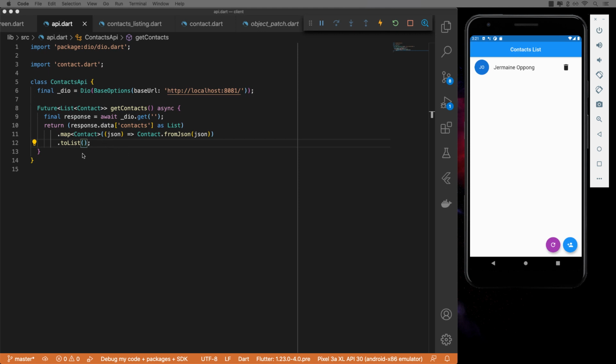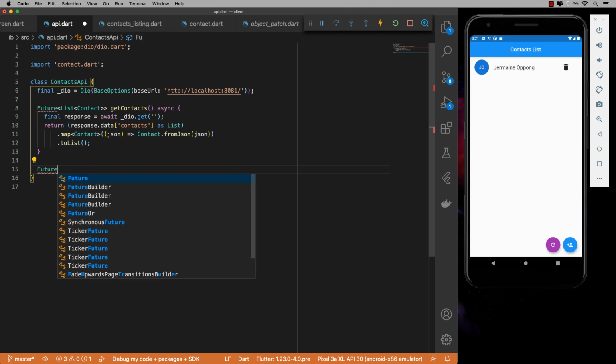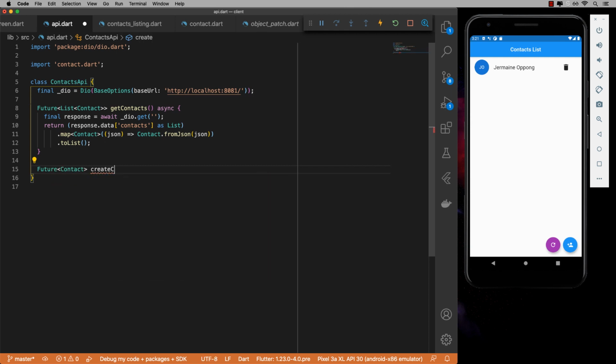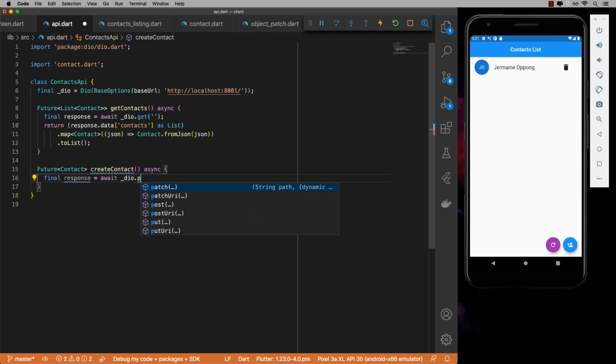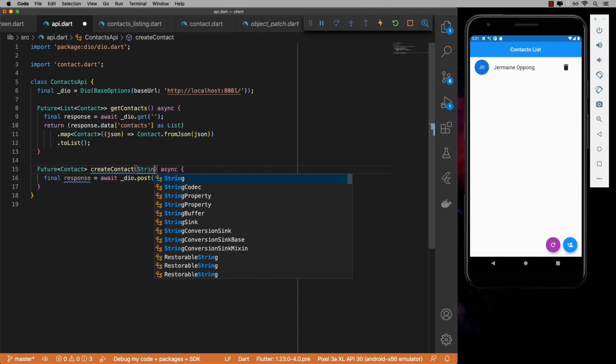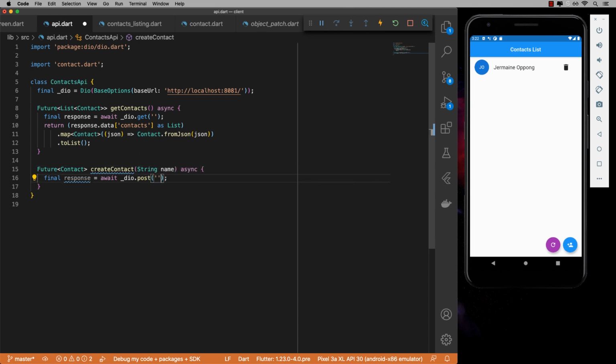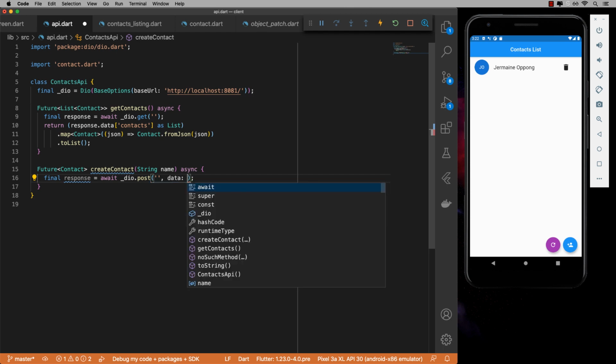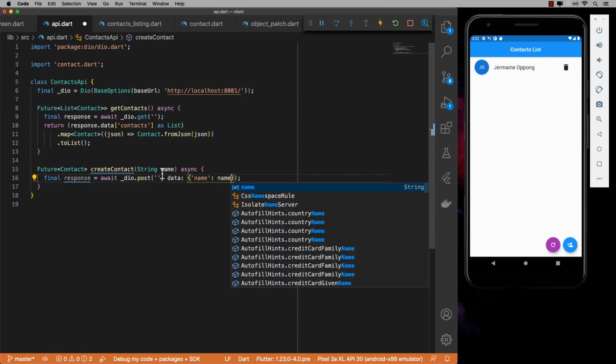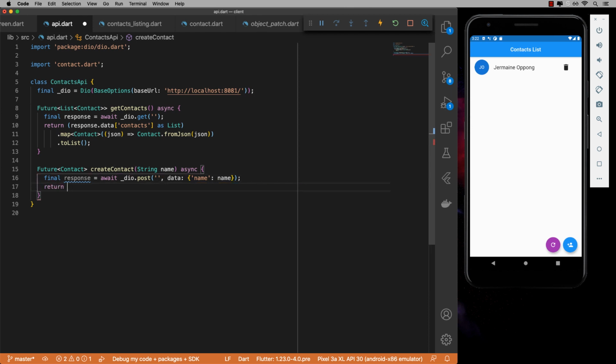So I'll come back to our API, and then let's define another method which will create a contact in our database. I'll create a variable called response, which will contain the result of our post. Also, this method will take in a name that we need to add, and our doPost method takes in a payload. So this will be a map object with a field called name, and then the value is our name that's been passed in. We'll return this new entry like such.